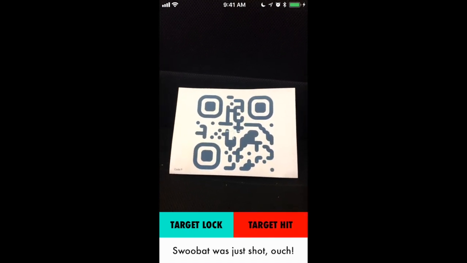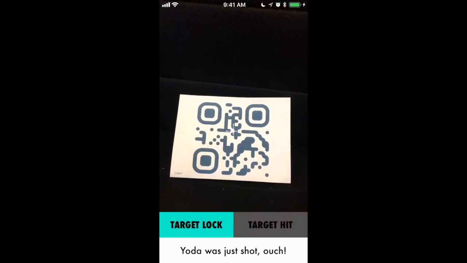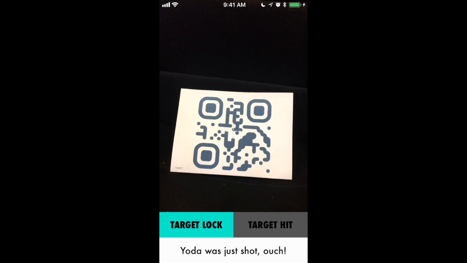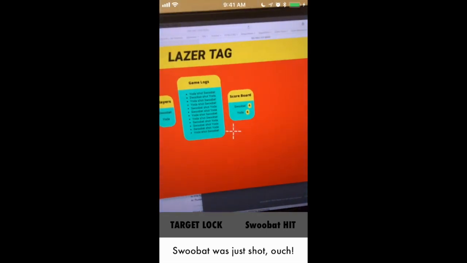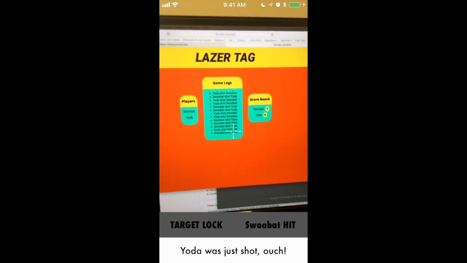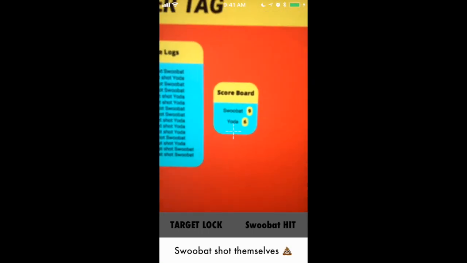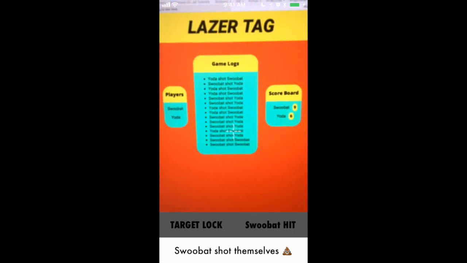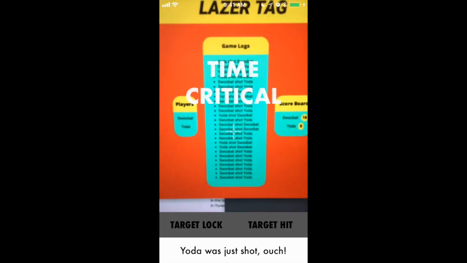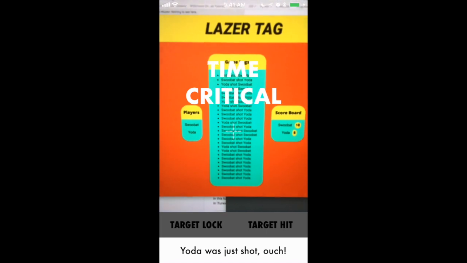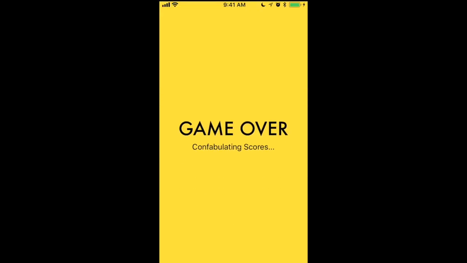What we're seeing here is the gameplay view and the targeting system. When a QR code is in the crosshairs, there's a target lock, and then to achieve a hit, the player needs to tap the screen. You'll see the hit indicator will also show which player has been hit, and the bottom bar of the screen is showing continuous updates from the server of other hits happening in the game. This view is the HTML page that is giving live updates of the score while the game is being played, including a log of who hit who. The time critical warning on the screen tells us that this game is about to be over.